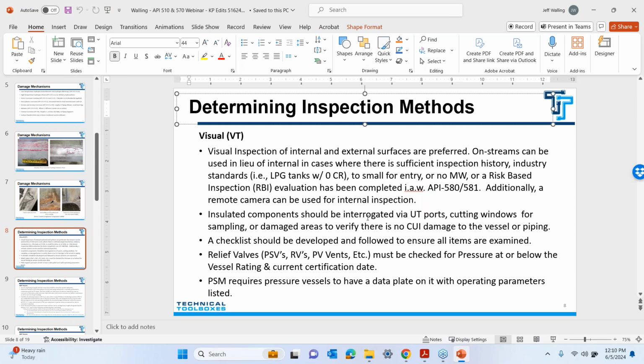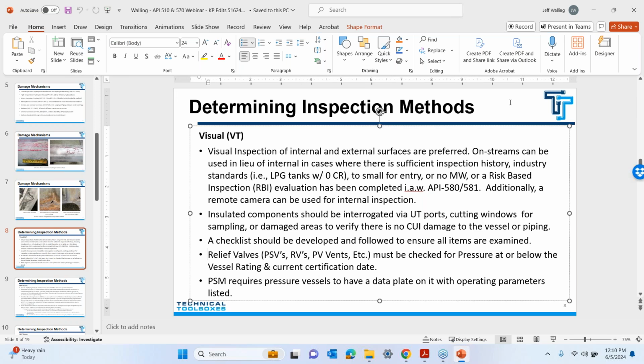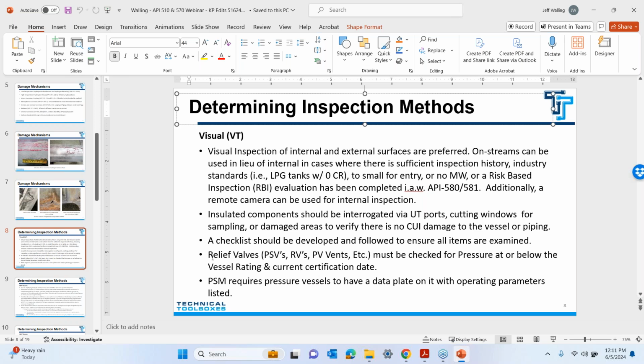Insulated components should be interrogated via UT ports, cutting windows for sampling, or damaged areas to verify that there's no CUI damage in the vessel or piping. A checklist should be developed and followed to ensure all items are examined. Relief valves are very important. Some of the biggest catastrophes in our history have been the result of poor relief valves. Okay, so you must check those.